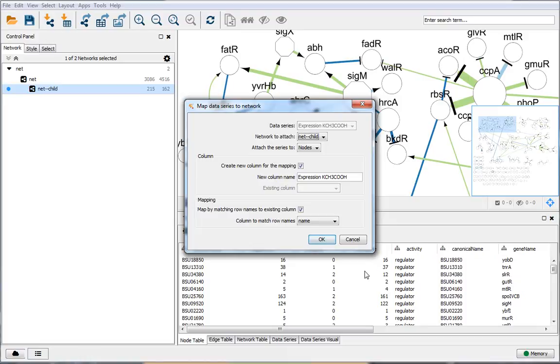And now we need to map the data series to the network. Right now we have it imported, but it's not connected to the actual network. So we want to attach to net child. That's good, that's a smaller network to work with. We want to attach it to nodes because nodes represent genes, and we want to create a new column in the node table. That's all good. And now the only thing we need to change here is that we cannot use names.